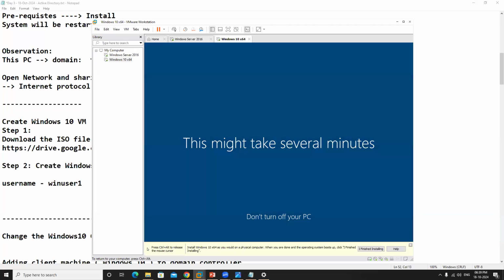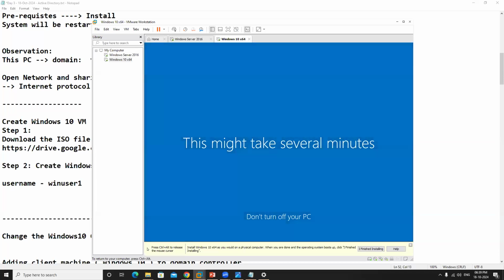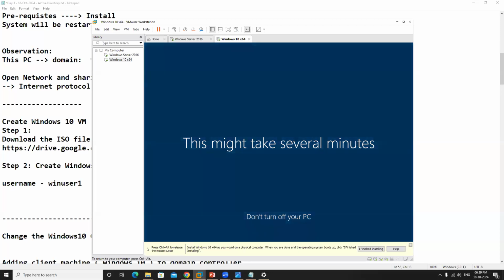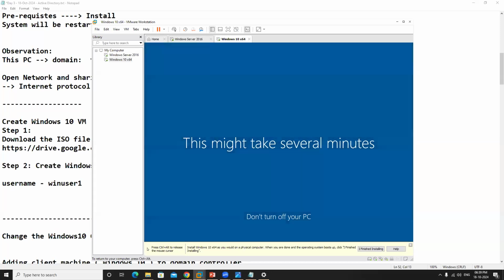I have provided a memory of 4 GB. So it has taken close to 20 minutes. If you provide memory of 2 GB, it will take a longer time. Probably it will take 30 minutes. But it's a one-time activity because we need to experience the client server environment, isn't it? So all these activities are one-time activities.